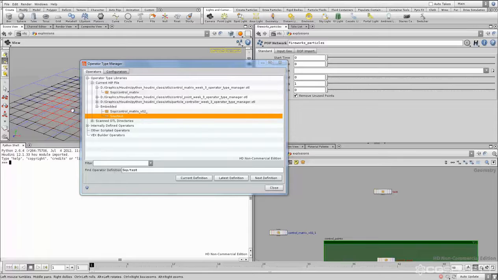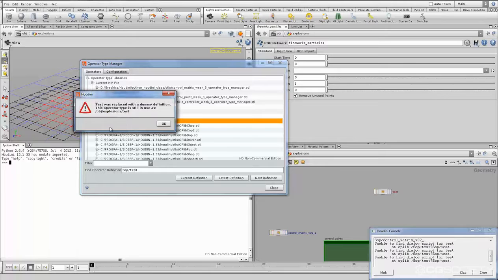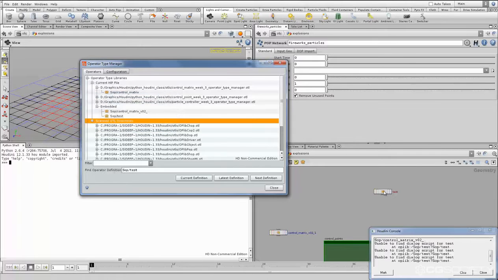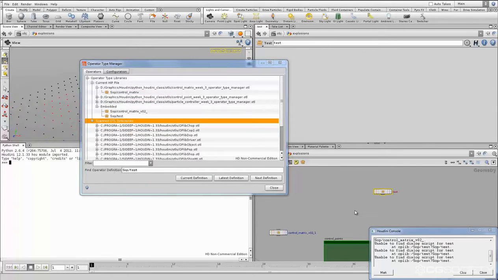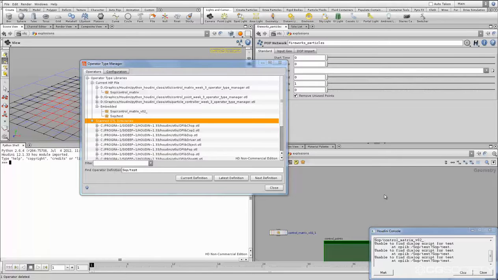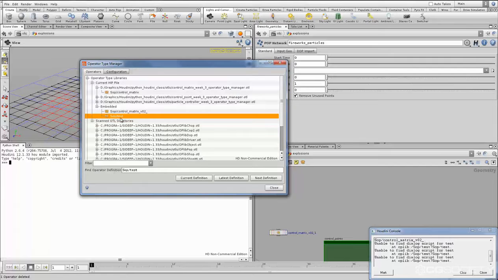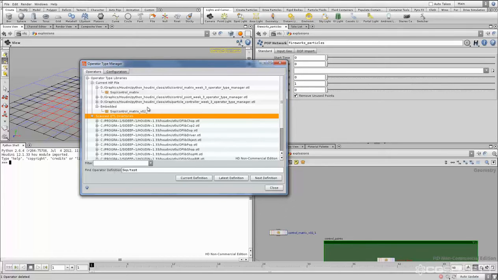Now at this point we probably want to go ahead and get rid of this test OTL because it was really only made for demonstration purposes. So let's just select it here and hit delete. Oh, first we need to actually delete it from the HIP file. So delete the instance there from the network editor, and now select it and hit delete. And there it goes.